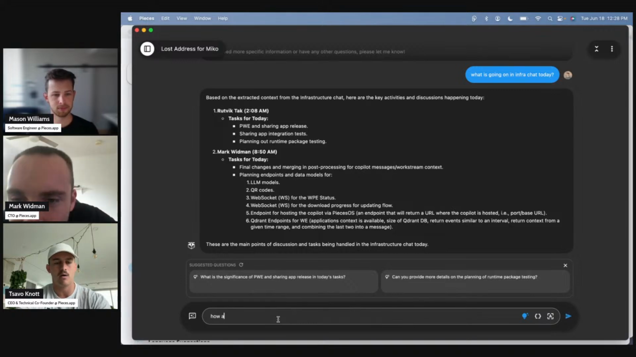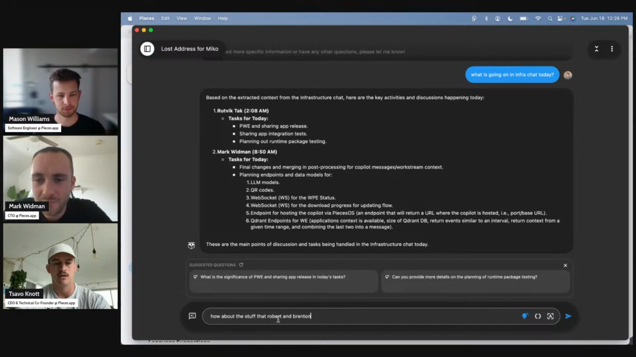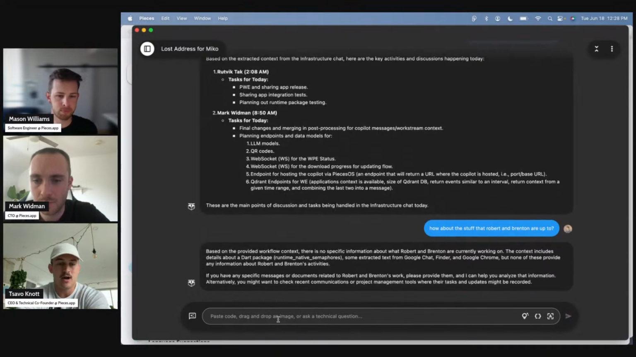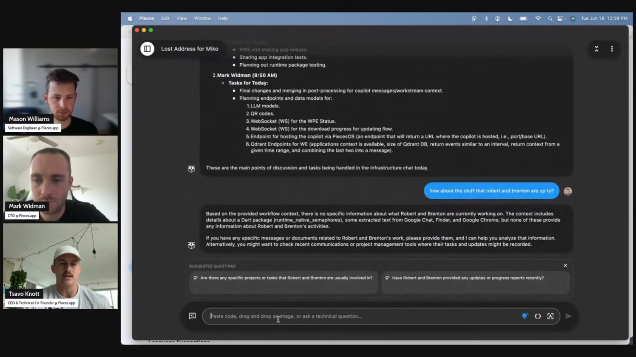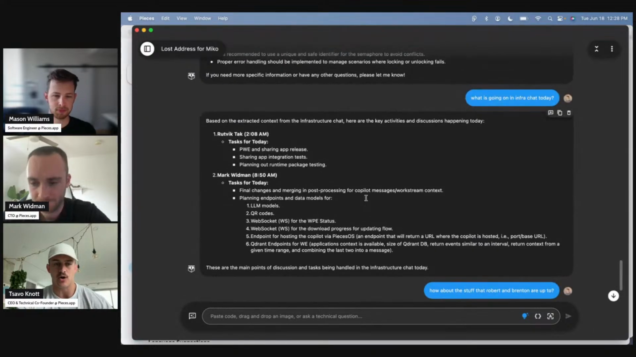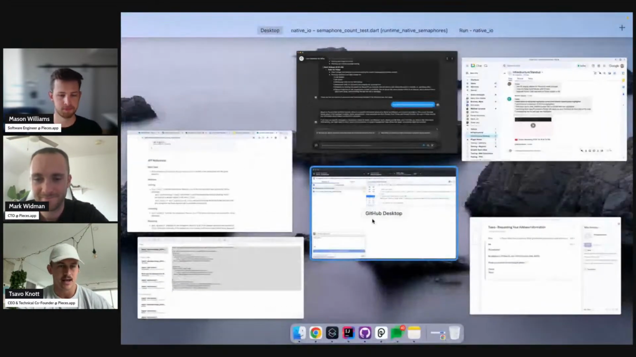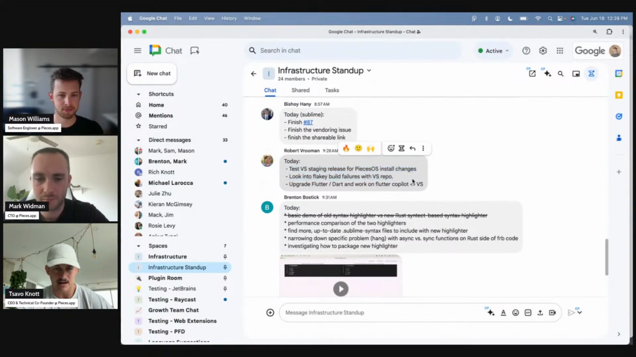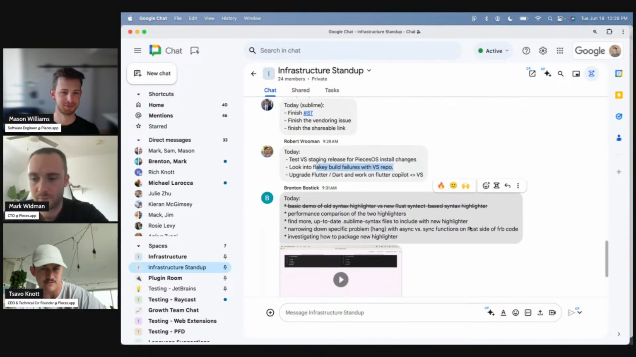I can say, how about the stuff that Robert and Brenton are up to? The other thing to note here is that this is happening at the operating system level. I do not have to be integrated or signed in with my Gmail. I don't have to have anything directly integrated, although we will do some integrations later on to get even higher levels of context. But yeah, to pick up on some stuff, we've got Robert here testing this, and we got basic. So he's doing some build failures and some basic stuff in the Flutter Copilot.